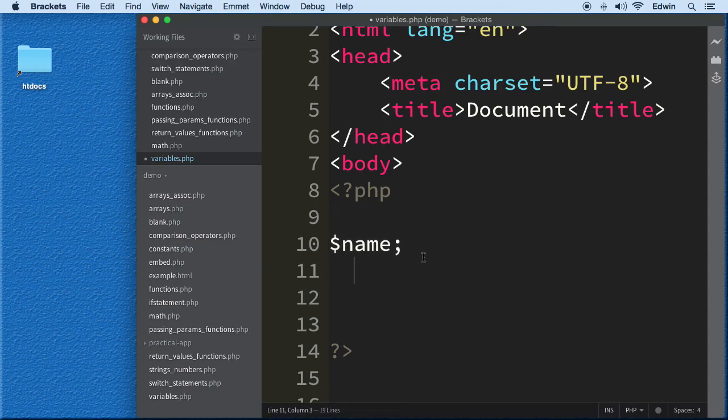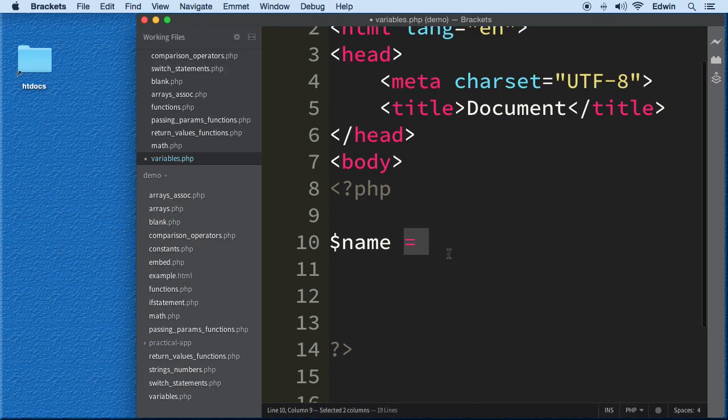Most of the time what you're going to see is the variable declared here and a value assigned right away. You're never going to find it like this, because we make variables for a reason. We make them to use and to store data. So we use something called an assignment operator right here to assign the variable a value. So we want to just assign it Edwin right now.